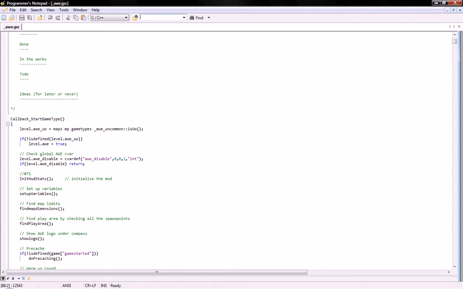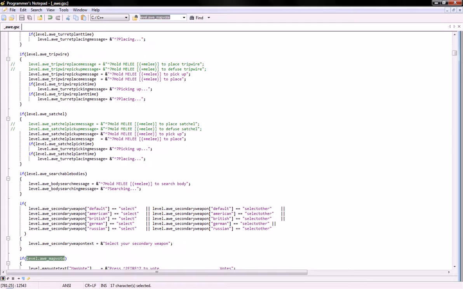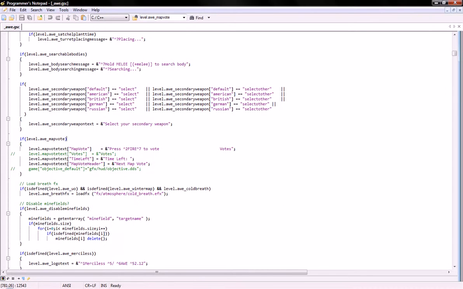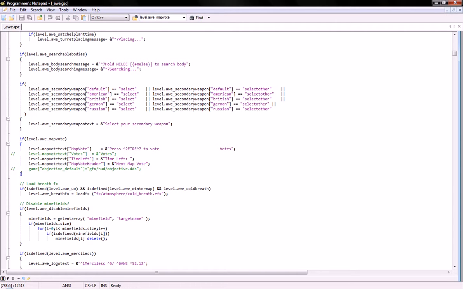Now, if we're going to go ahead and skip down to it, I believe you wanted me to show you how to do map voting. So we're going to go ahead and search for Mapvote, something like that. Okay, now when we find it, we know what the code is now. level.aw_mapvote. Now if we search for this, it'll come up to another area right here. And it shows us the actual scripting behind the map voting.